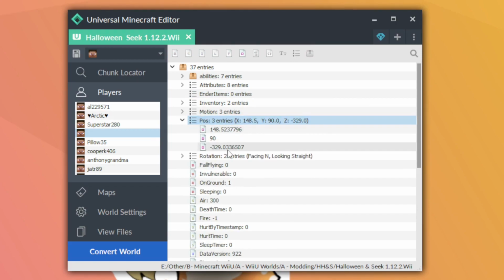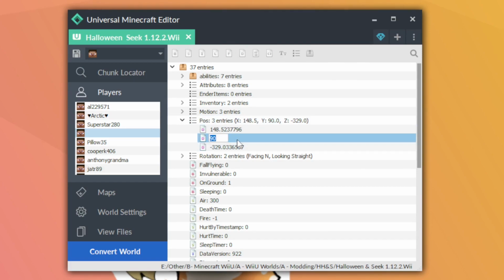To do this, you have to work through these values here. The first one is going to be the X value, the second one is the Y value, and the third one is the Z value. So perhaps I want my player to spawn 150 blocks in the air. I'm going to click that.